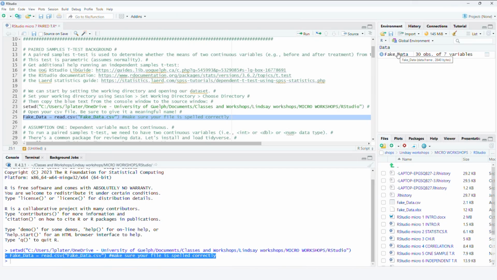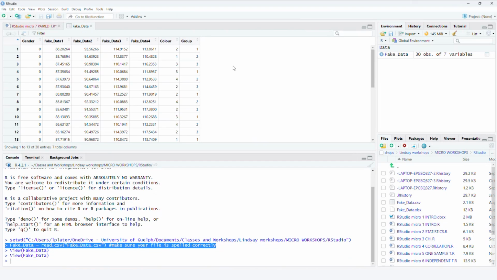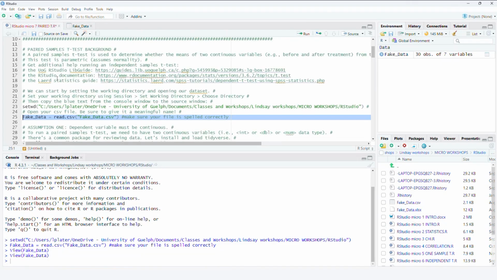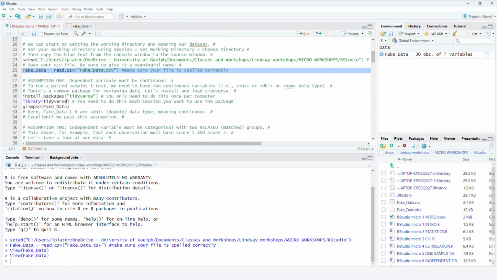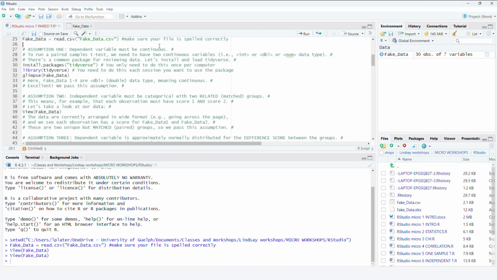I could actually click this if I wanted in the global environment. If I click on it, it will open it like it's an Excel spreadsheet. And I can see I have a gender column, fake data 1, fake data 2, fake data 3, fake data 4, color, and group. So it looks like my file has opened properly, and we used read.csv as a function to do that. We're now ready to actually do some stuff with this file.